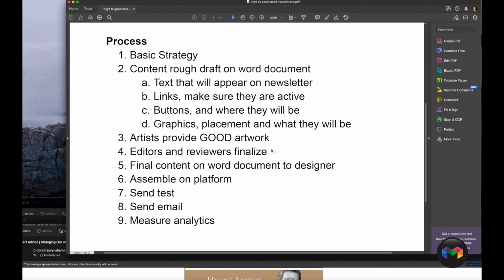Editors and reviewers finalize. That's step 4. So you're putting the content together. Step 4 would be where you have the editors and reviewers look at this. And my advice would be to keep it short. In fact, if you can have 1 editor, that would be ideal. But if you have 2 or 3 at the most, as they say, too many cooks in the kitchen can really create a bottleneck and really slow things up.